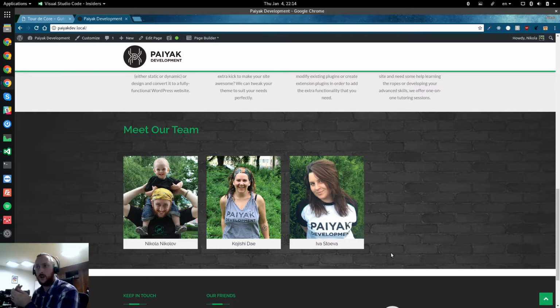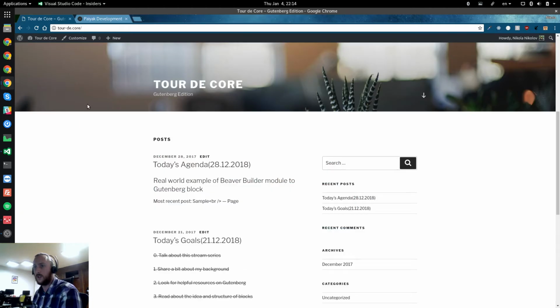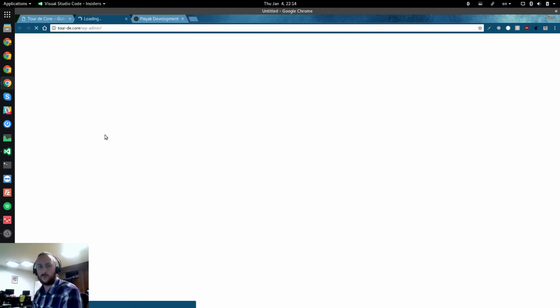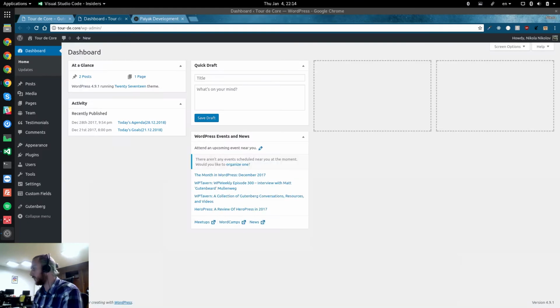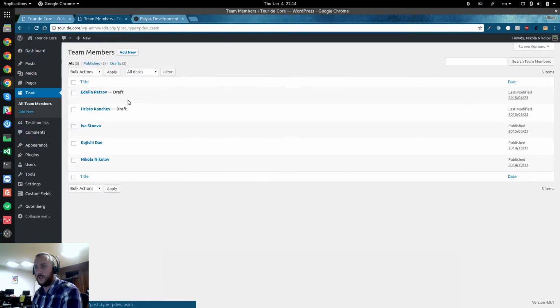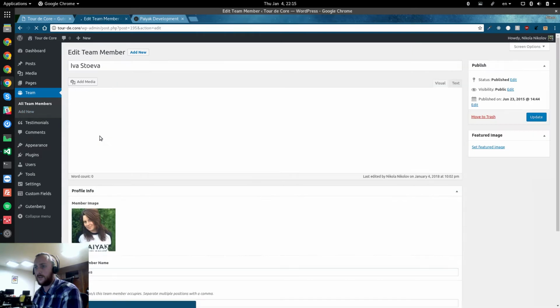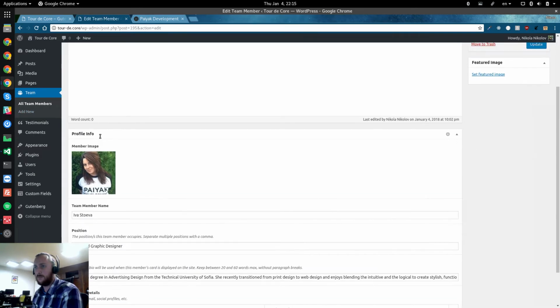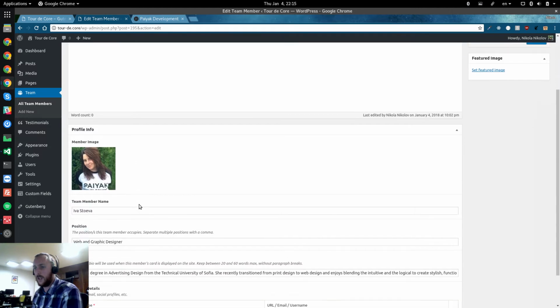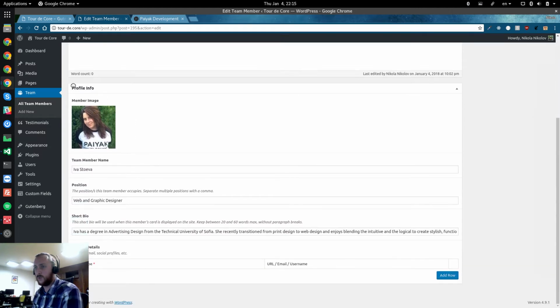So right now on the back end, we're still going to be using Advanced Custom Fields to provide us with the UI for entering the custom information. I have a custom post type, team, and I have our team members here. Down here we have the Advanced Custom Fields panel, a field group I guess, that has the member's image, name, position, bio, and one or more contact details.